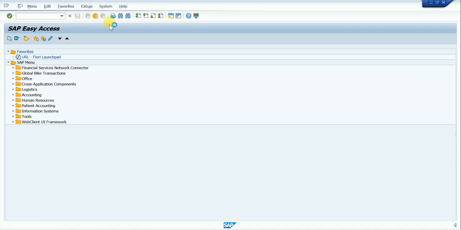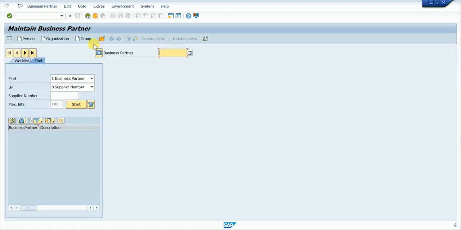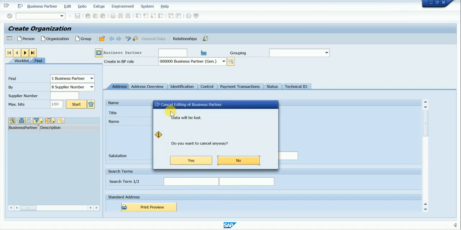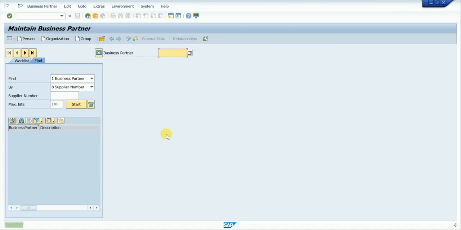Now sometimes we need to cancel. For that I again go to BP, and in that BP we can click on organization, meaning I need to create something. Then if you see, this is the red button that is coming. So I want to cancel that one. I can click on that one and it is automatically cancelled. The system gives a pop-up. Then I can click okay, and the system shows the back. So I can exit that one. This is the yellow button.